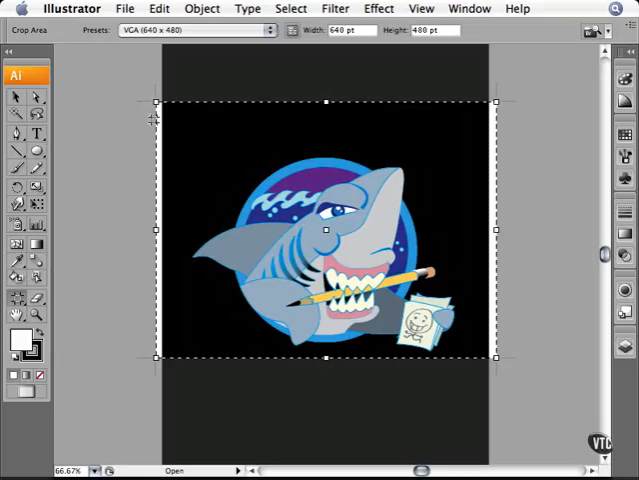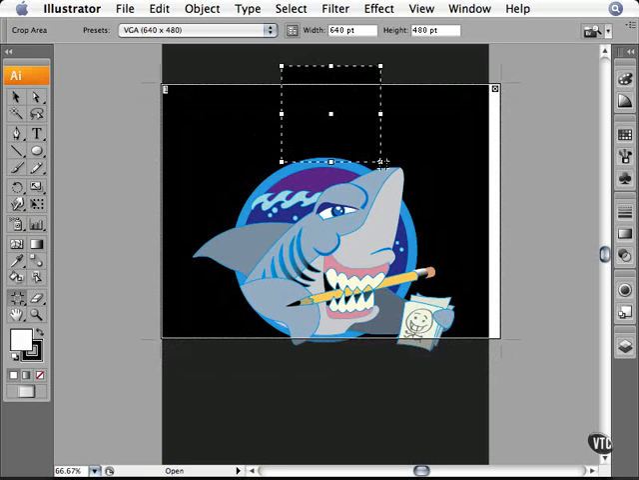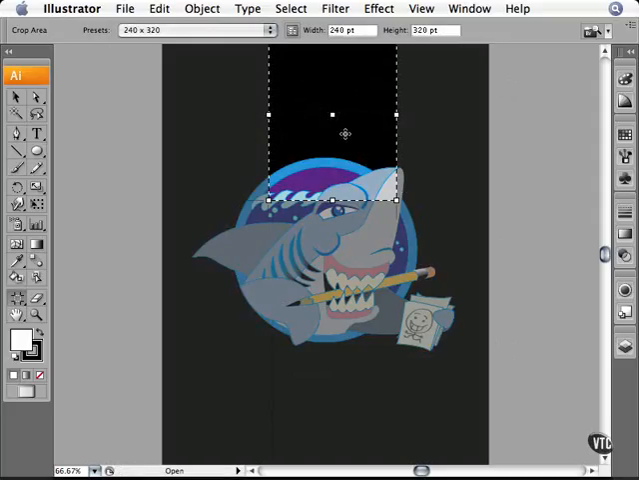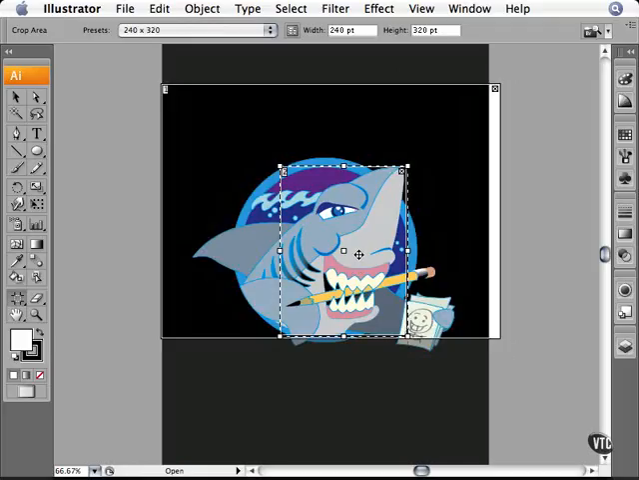So once again, Alt or Option, and I can click and drag out a new region. And I can go to my Presets menu once again and choose the size of my iPhone screen, which I do believe is 240 by 320, but I could be wrong. I can move that down like so. And this could be the wallpaper that I have on my phone. So when I hold down the Alt or Option key again, you'll notice that I still retain my first crop, which is very cool. So I can add as many as I'd like.